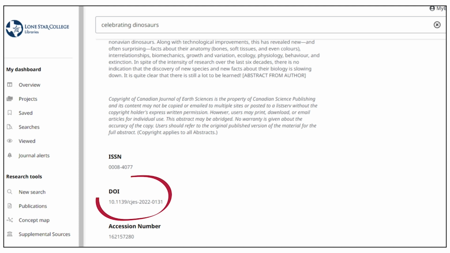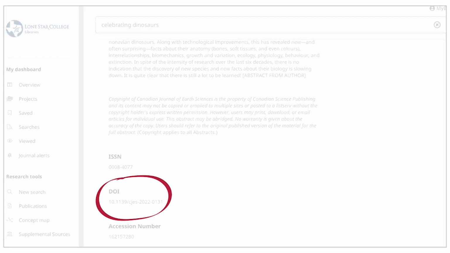If the article has a DOI, the database record for the example journal article on celebrating dinosaurs from the database Academic Search Complete shows the information for the article, including the title, author, and source information. A red circle is drawn around the DOI field. It will be listed in the database record for that article.